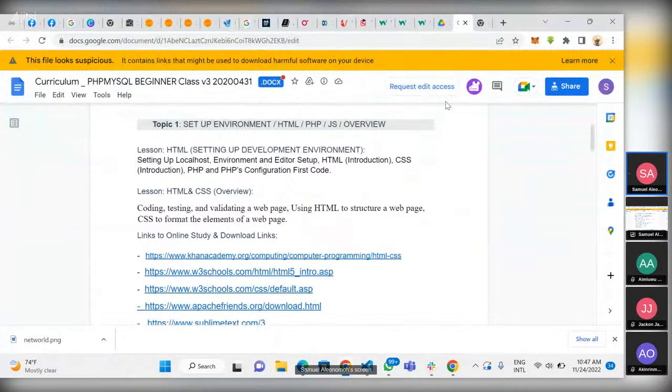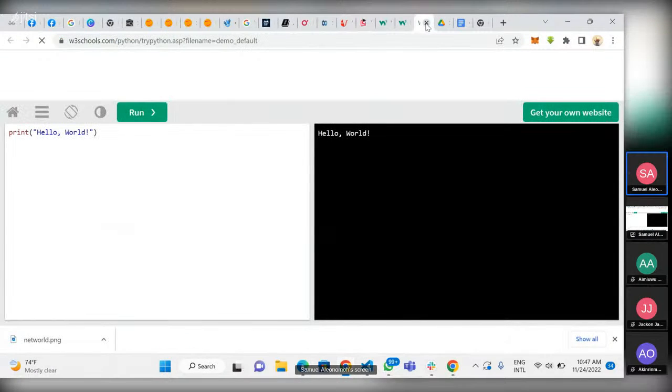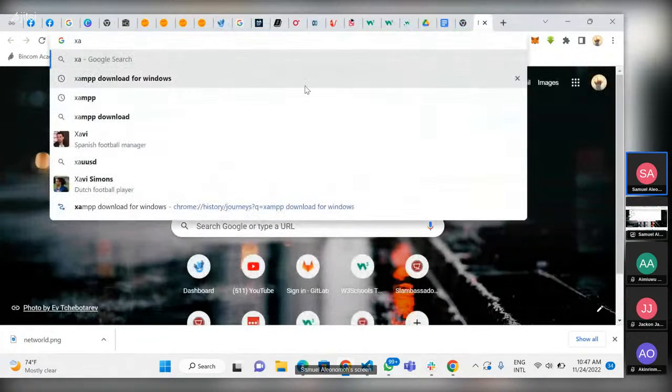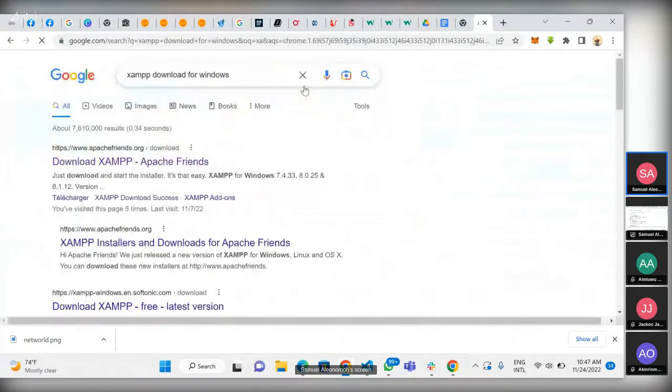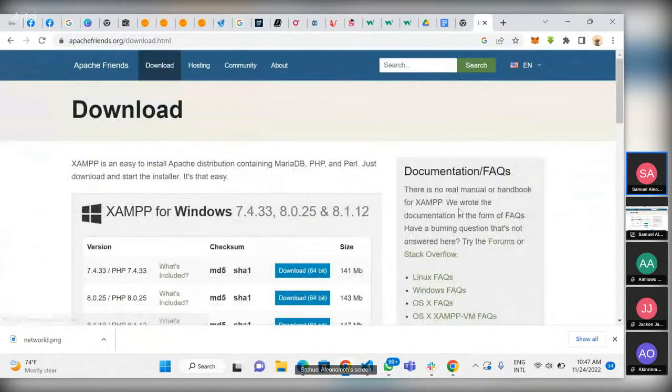PHP. Yes, PHP. Let's now set up our configuration. Can you believe that I'm not sure I have an example of this? So let me use the opportunity to set it up for you.